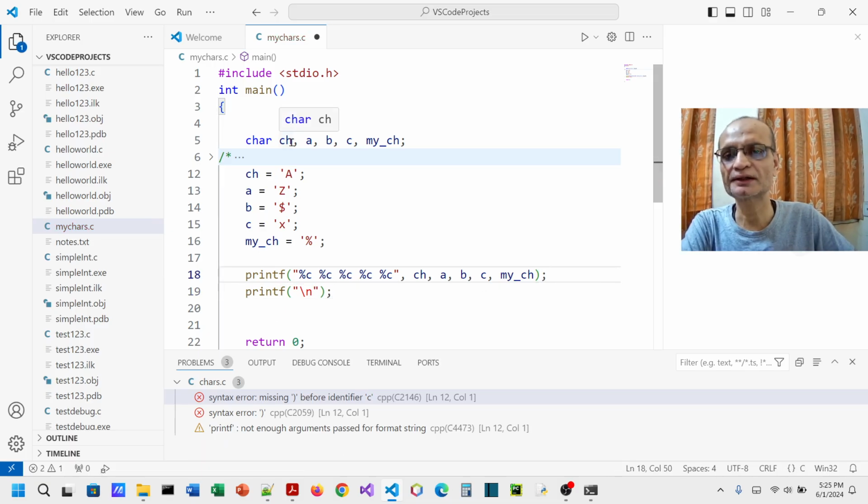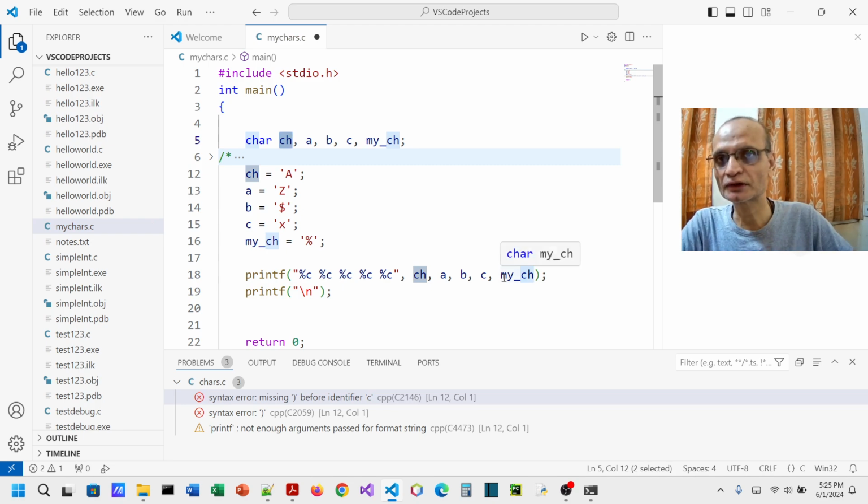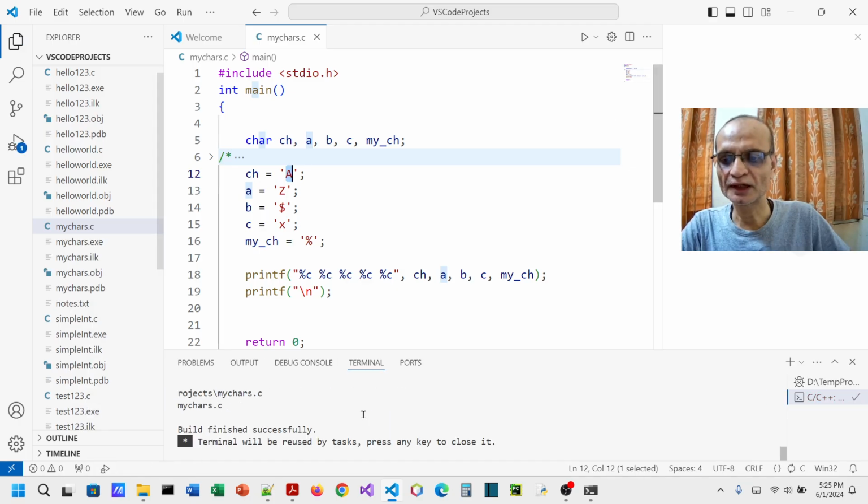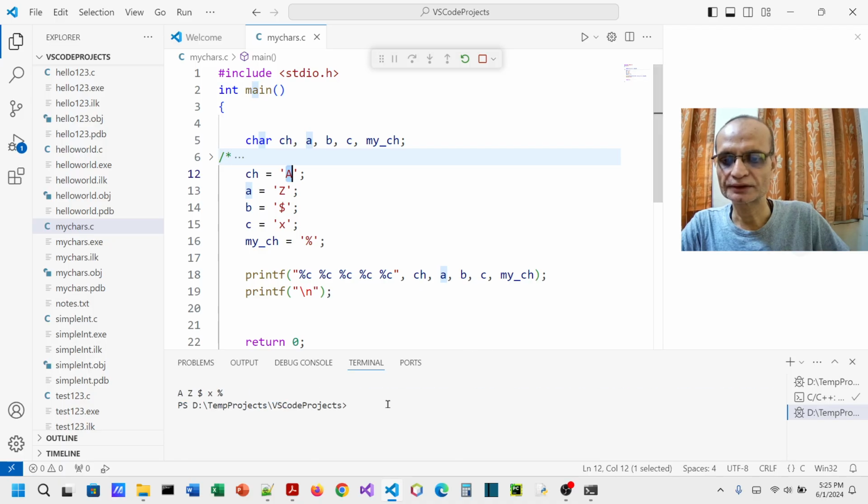What essentially I have done is I have defined a named location whose name is ch, and it basically occupies memory. Then similarly a, b, c, and my_ch. Then I have initialized them with character constants. When we initialize it, it should be in single quotes, and then we just print it. So let me just run this file. I'll just say run. So it is building, and then you can see the output.